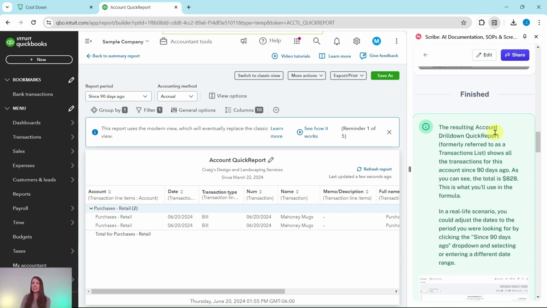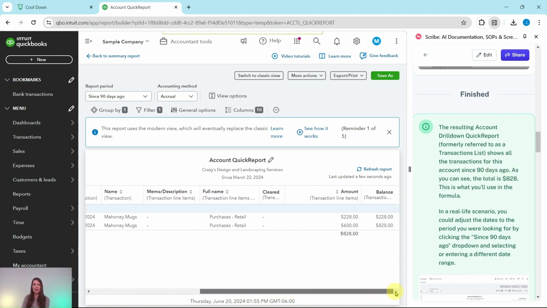All right, so the resulting account drill down quick report, formerly referred to as the transaction list, shows all of the transactions for this account since 90 days ago. As you can see, if I scroll over here, the total is $828. This is what we're going to use for the formula, so keep that in mind. Those are the purchases that were made.